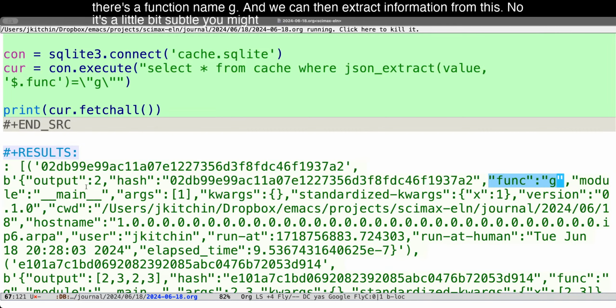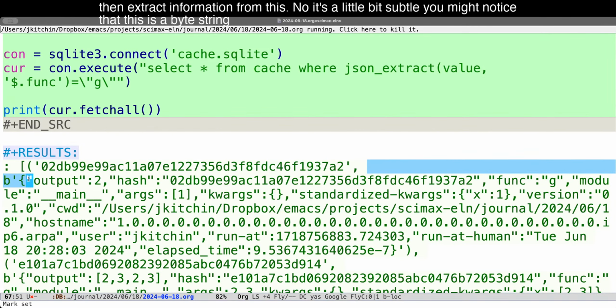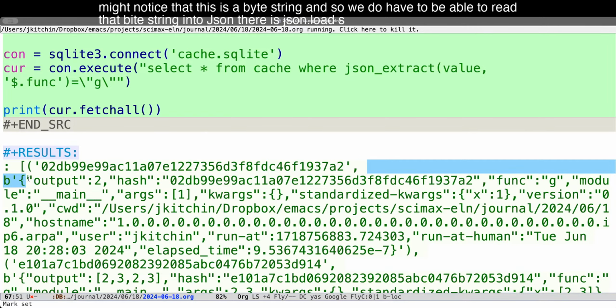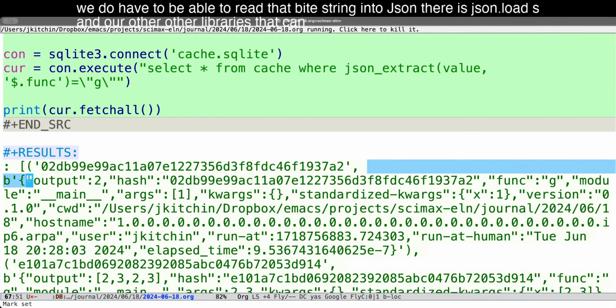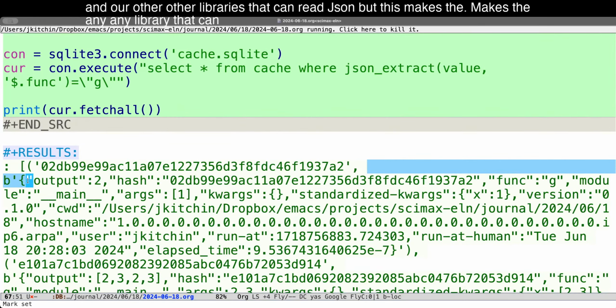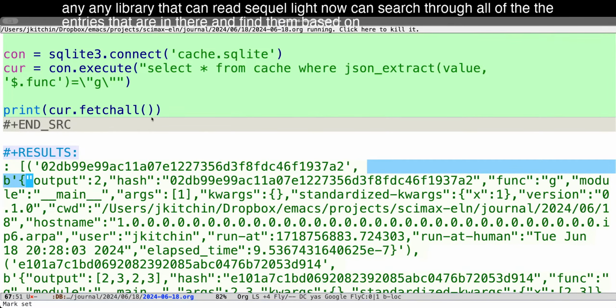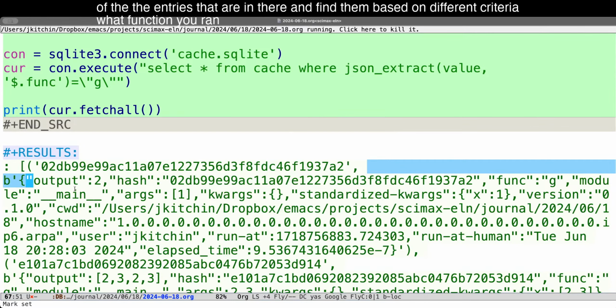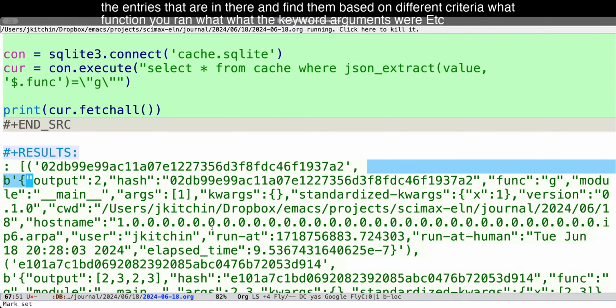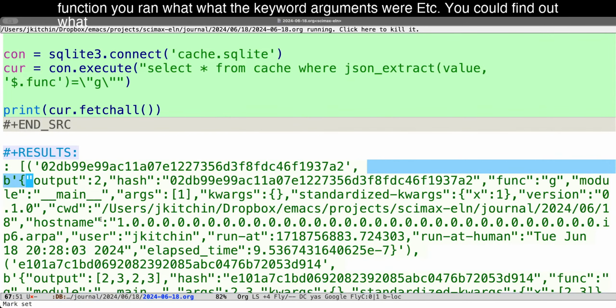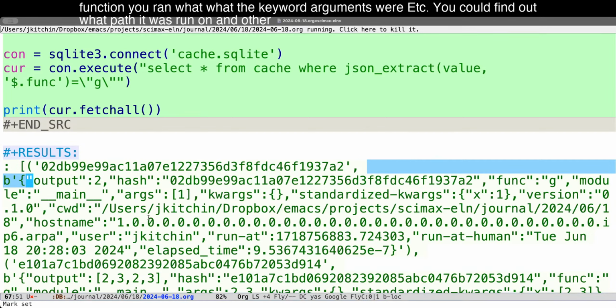You might notice that this is a byte string, and so we do have to be able to read that byte string into JSON. There is json.loads, and there are other libraries that can read JSON, but this makes any library that can read SQLite now can search through all of the entries that are in there and find them based on different criteria: what function you ran, what the keyword arguments were, etc. You could find out what path it was run on, and other kinds of things like that.